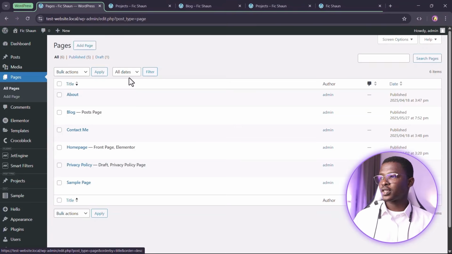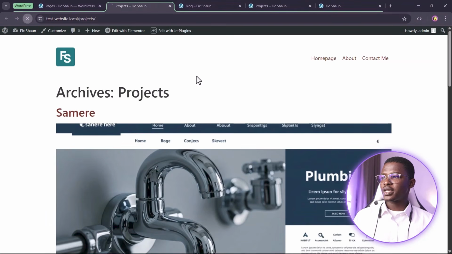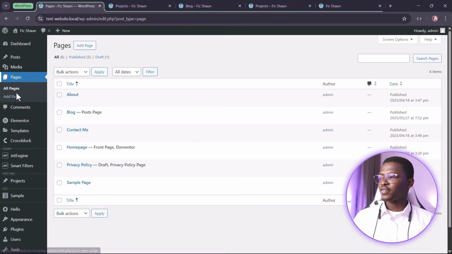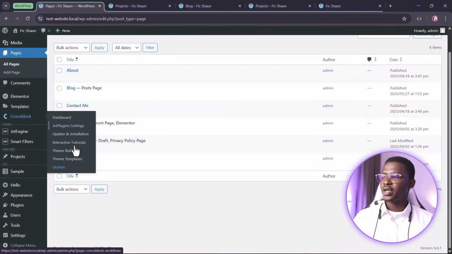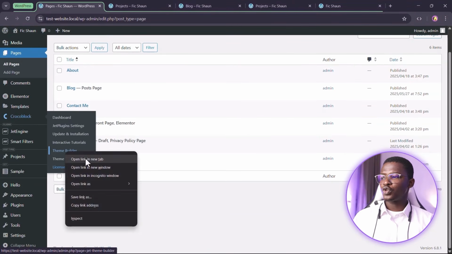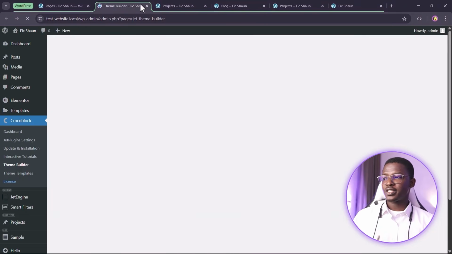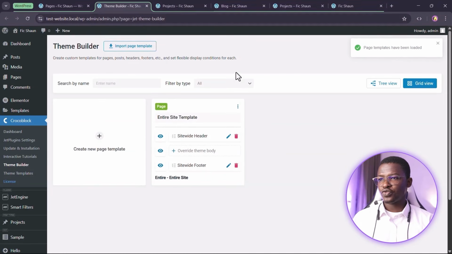It's not there, right? But if you come back to the front end and you refresh this, you notice you still have the archive projects right here, right? So to make changes to it, you instead would need to come inside of the dashboard here, come back to Crocoblock, and inside of Theme Builder, you want to open that. Let's open that in a new tab and test things out right here.